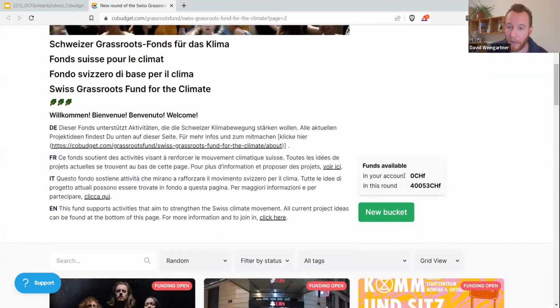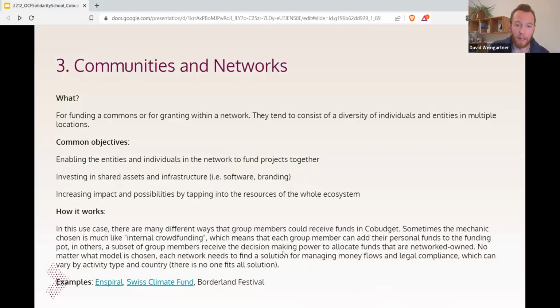So yeah, I currently don't have any money to spend here because I'm not part of that. But you see here, for example, this is what is still left within this round. And also the Borderland Festival, as one festival or event, could be one example of this, where people would co-finance what is happening within this event.